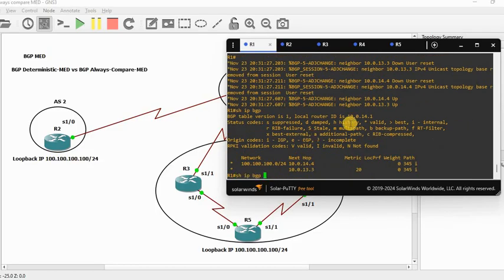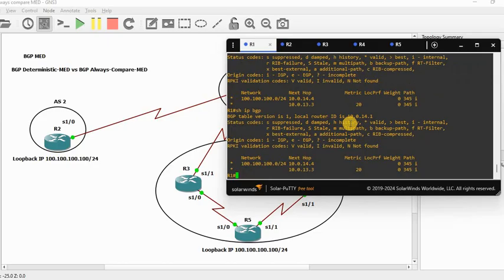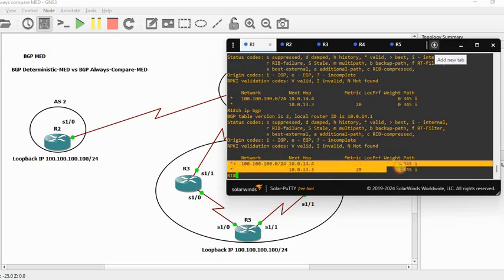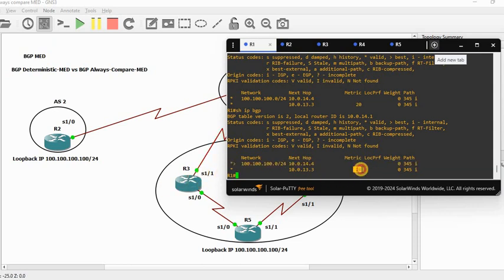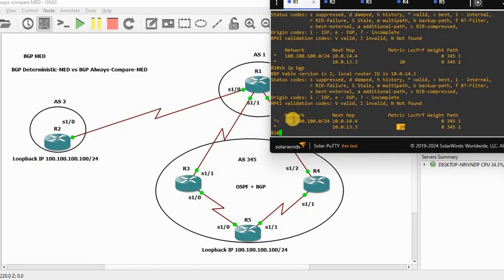One minute. IP BGP takes a little time. So IP BGP, it's showing R4 is the best path, because we configured in R3 a MED of 20 towards the R1 neighbor, so that it will show the best path via R4. Okay, so this is done for how to use deterministic MED.